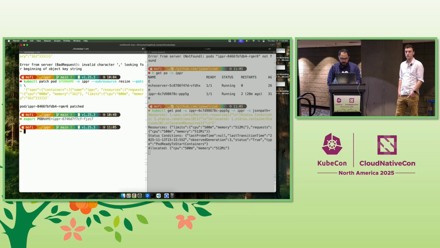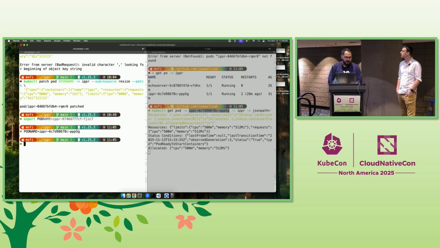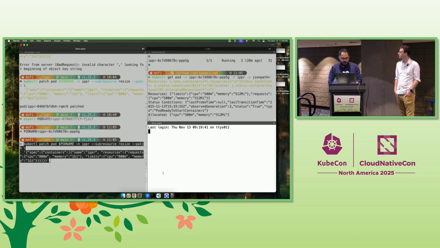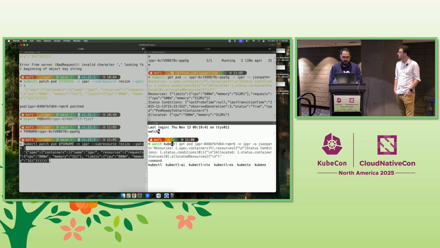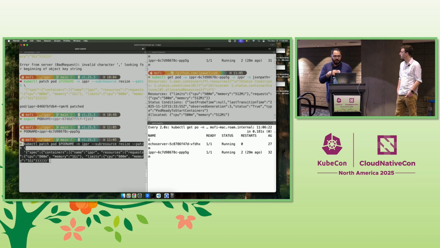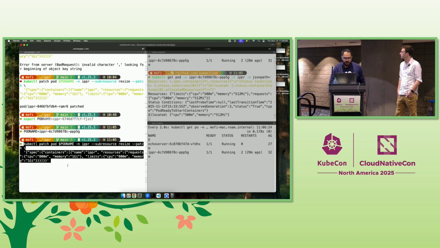Now if I were to make a, okay, I'm gonna have to copy the pod name again. And if I were to run this command again, patch pod with the pod name, what I'm saying is instead of having 0.5 CPU and 500 megabytes, I want 0.8 CPU and 1 gigabyte of memory. The other thing that would be nice to have is watch kubectl get po -o IPPR. So I'm gonna keep a watch on the pod, and once I run this command, a few things are gonna happen.